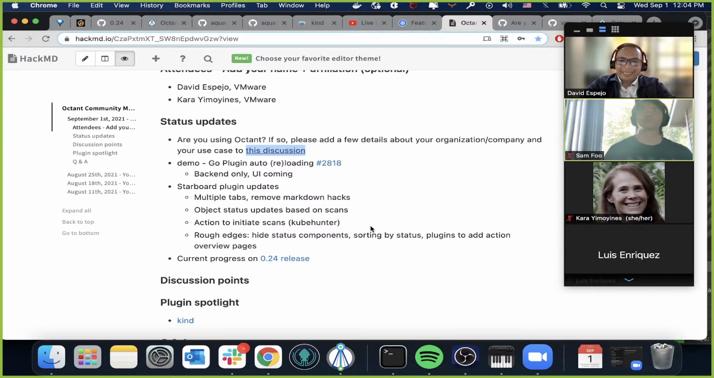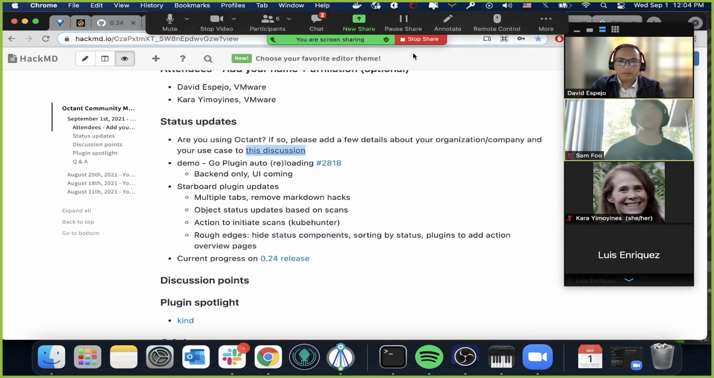Okay, well, next item, a demo. We like demos. The Go plugin auto reloading. So I guess I'll stop sharing.